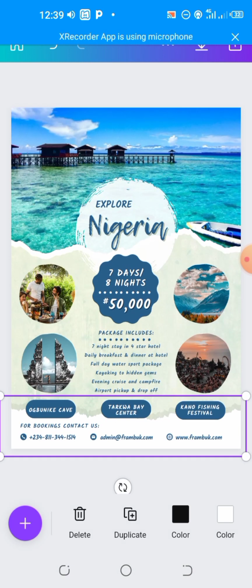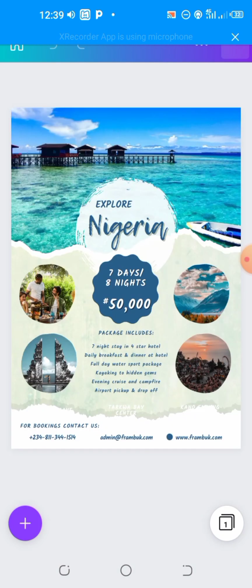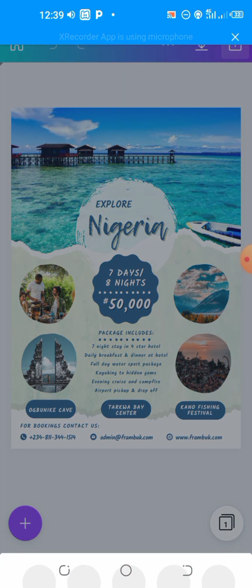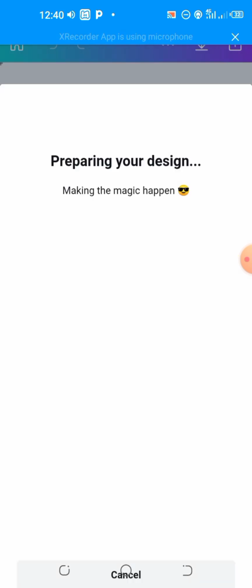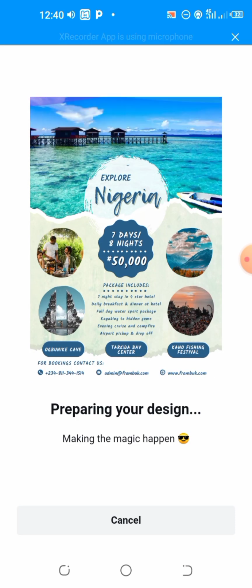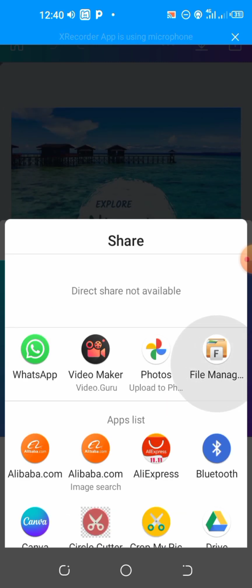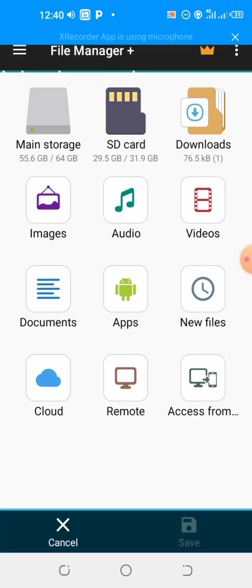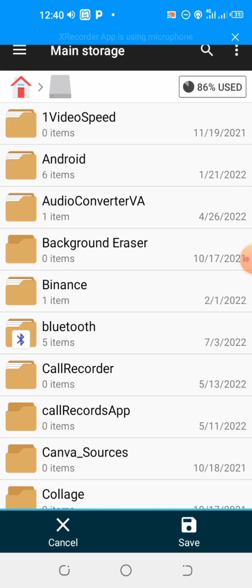So I can now click on home to save. I could come back in here and click on export once again, click on download once again, download, click on your file manager, choose a file to save it in. Let's go to the Bluetooth file.